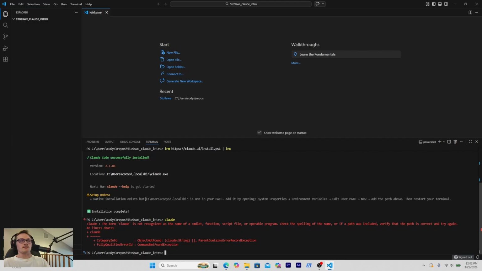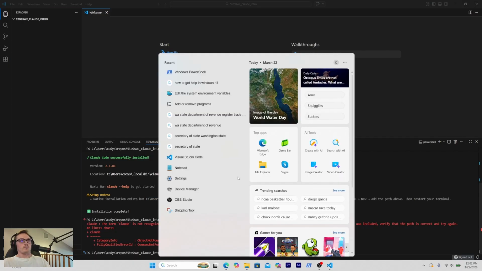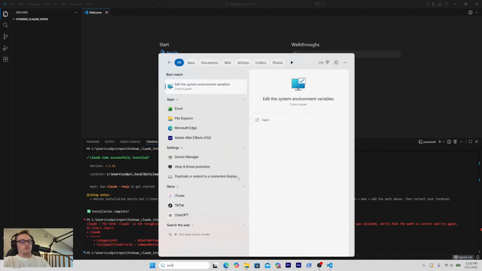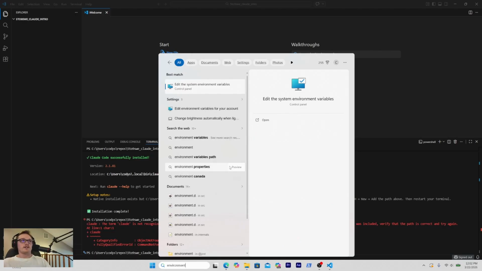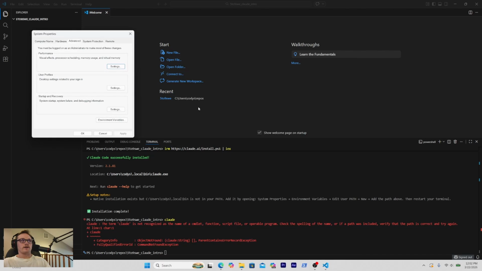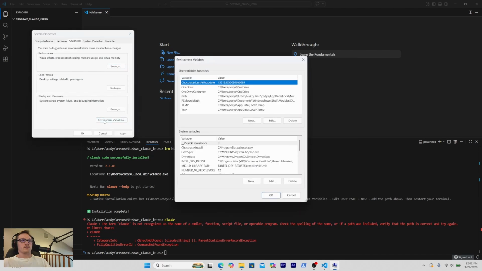So we need to take this path that the claude executable was downloaded in, and we need to add it to our PATH. So I just went ahead and copied this file path here. And on Windows, you can press that Windows S key again. You can search for environment, and you'll see up here at the top, there's an option to edit the system environment variables. So we're going to click on that. Then we're going to click environment variables.